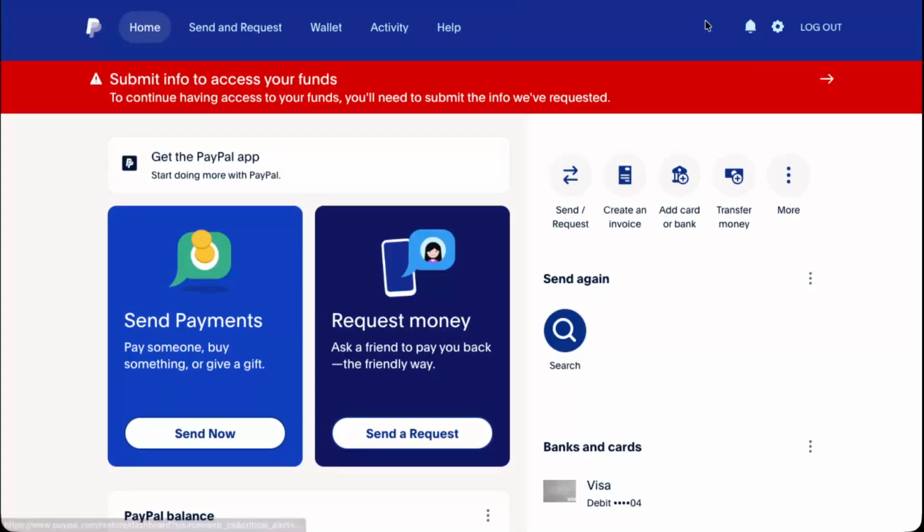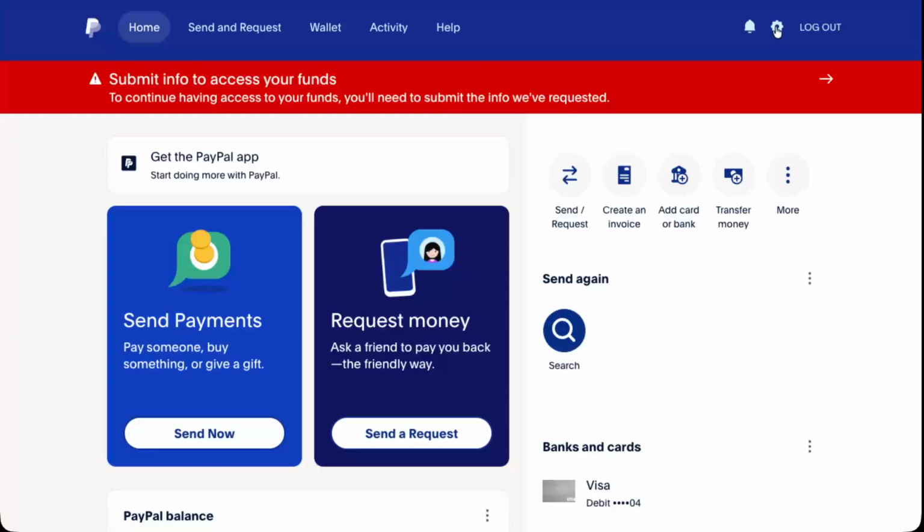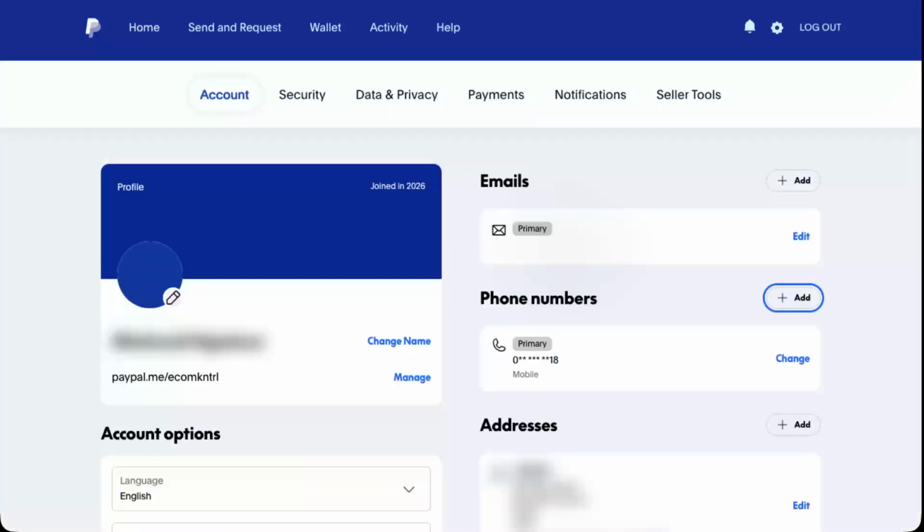Once you're on the dashboard, look towards the top right-hand corner of the page for the small gear icon. This is the settings button. Click that gear icon to open your account settings. This is where you can manage personal information, login details, and various security features.